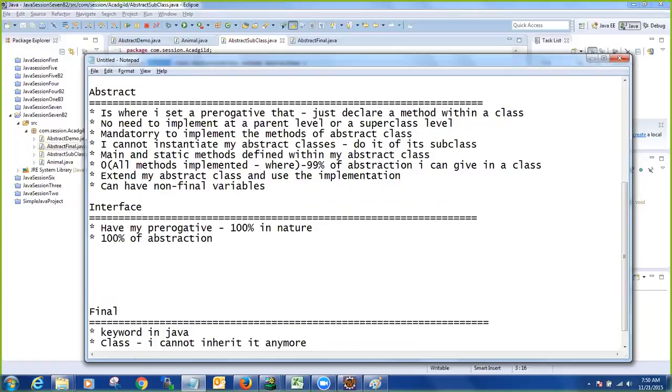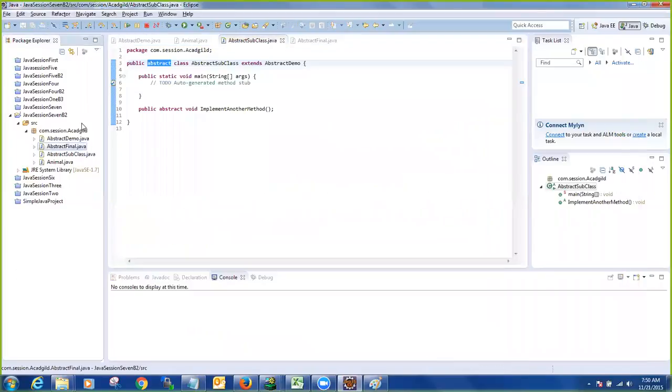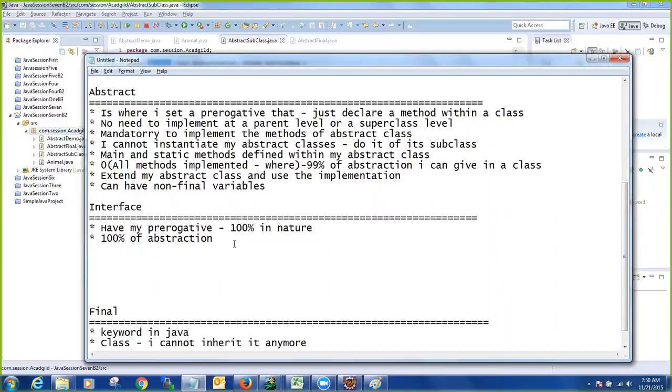Okay, how is 100% abstraction achieved here? Like here I was telling you that it is 0 to 99%. But in case of my interfaces, I can have 100% abstraction. Now how do I create this? Before I go into creating, how can I create an interface?